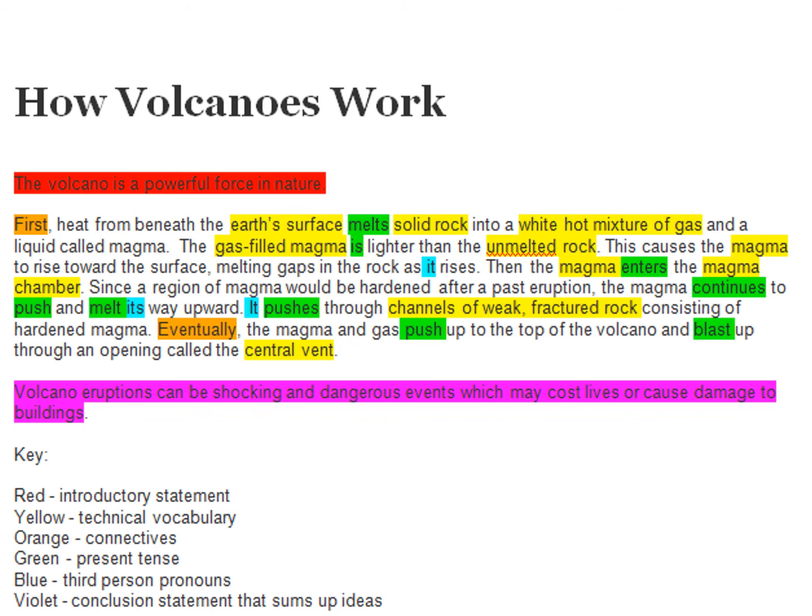So just a reminder, this is from last week, how volcanoes work. So all the red is the introductory paragraph. So the volcano is a powerful force in nature. Then all the yellow is technical vocabulary. Now, this is not the vocabulary that you're going to be using, obviously, because this is from last week. So you're going to be using terms like poles, magnets, compass points. Okay? Then orange is connectives, first and eventually.